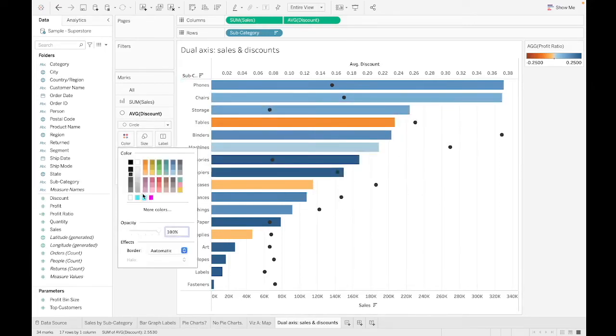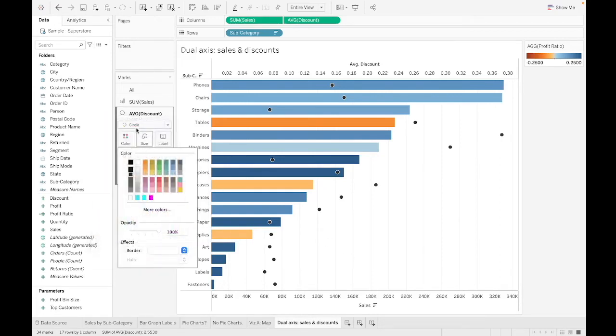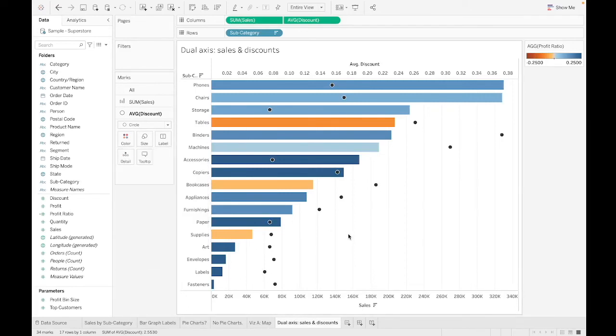Let's go ahead and go to color, and let's change the border to have a white border for the color. So once again, how do you do this? You can go to color, you can go down to border, and you can introduce a border of any given color around whichever thing you're editing. In this case, the circles, which tell us what our average discount is.